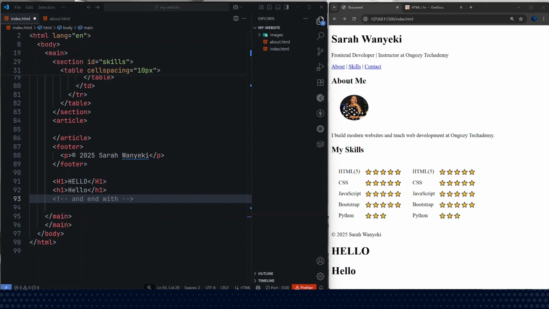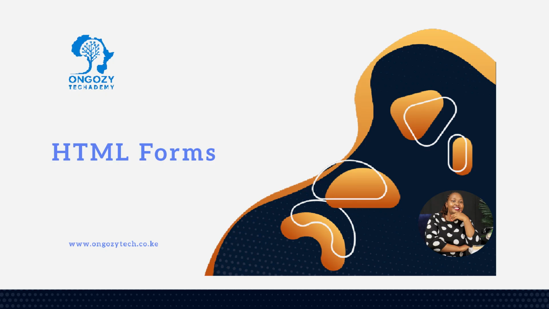HTML best practices help you write code that's clean, readable, and accessible. It makes it easier to debug, to maintain, and also share. It will build a strong foundation before adding design and interactivity. Remember, a great developer writes clean code, not just code that works. So go ahead and do what we have said, and for all that and more, I'll see you in the next lesson.